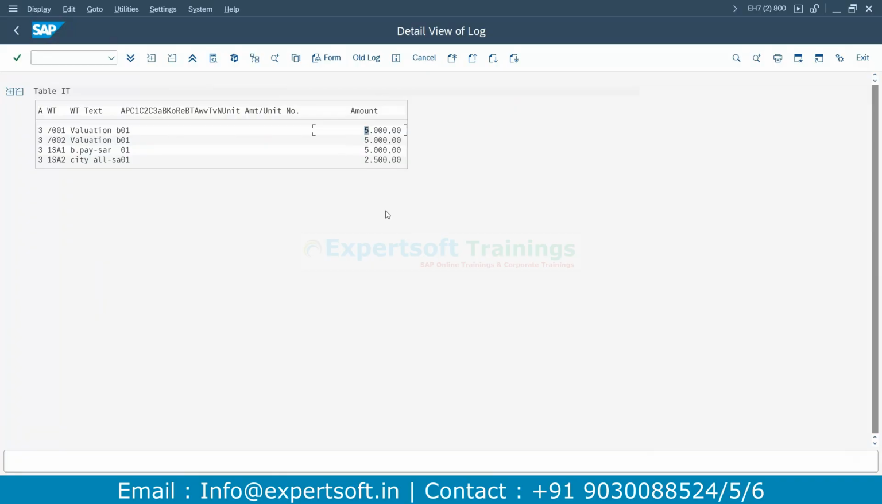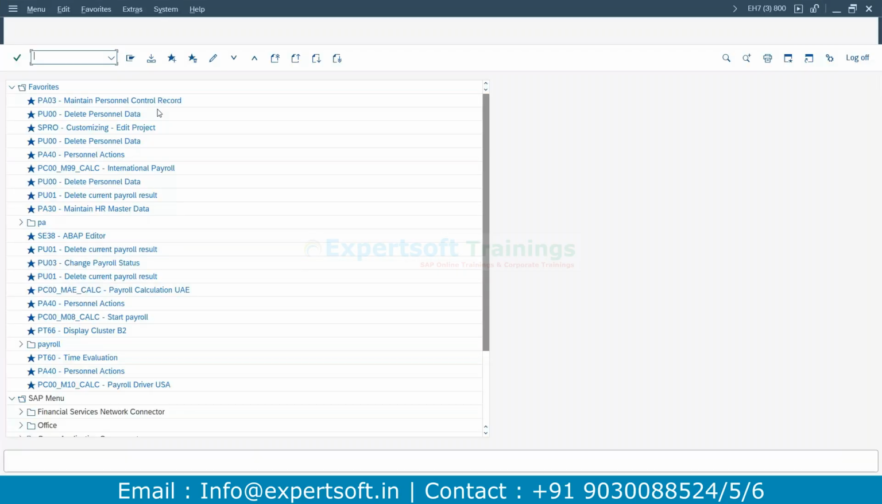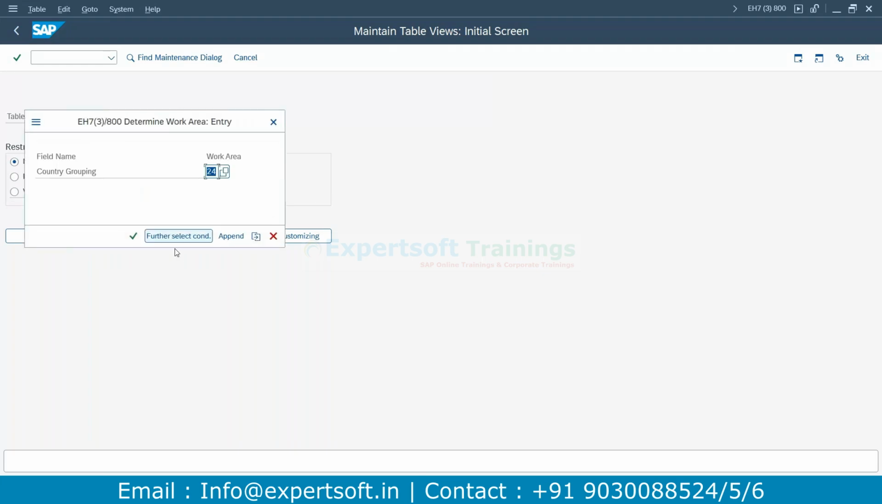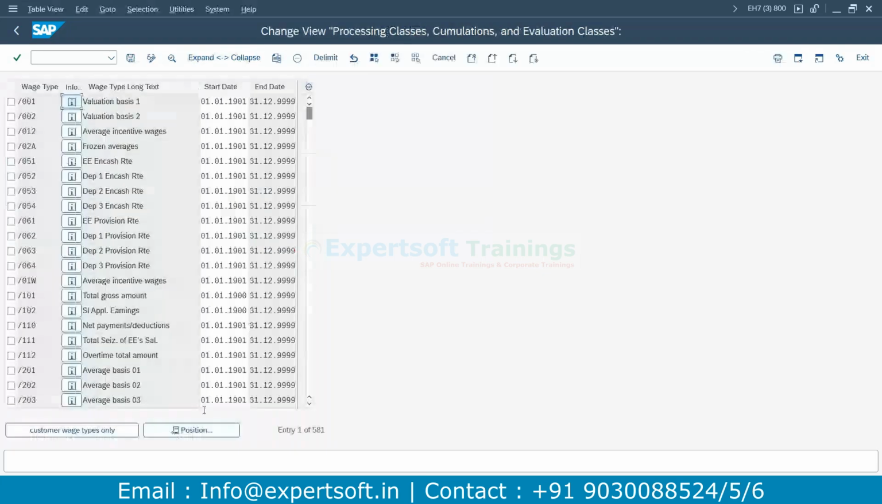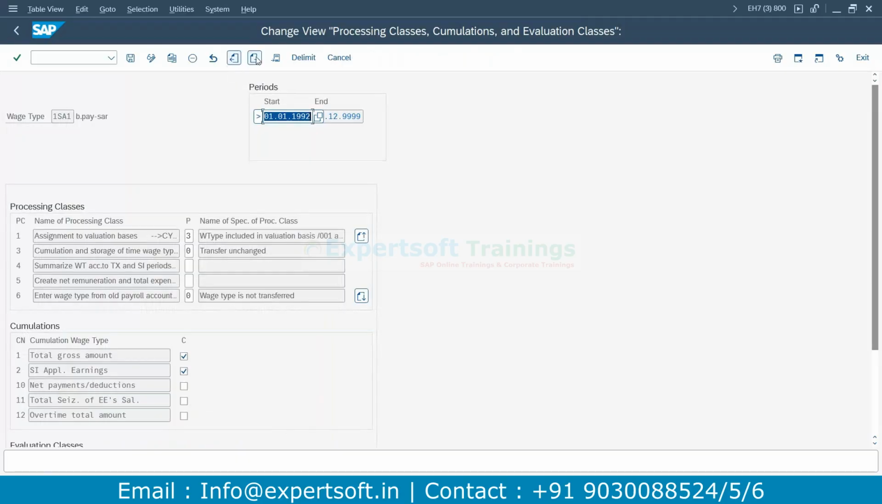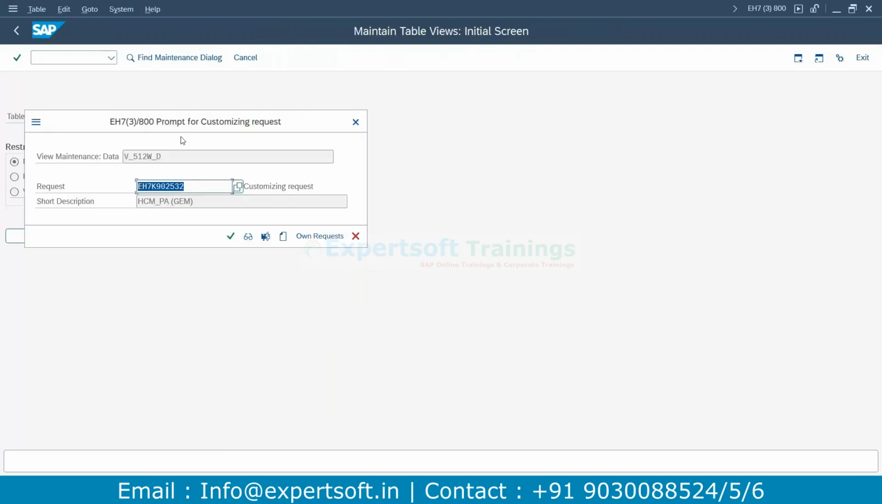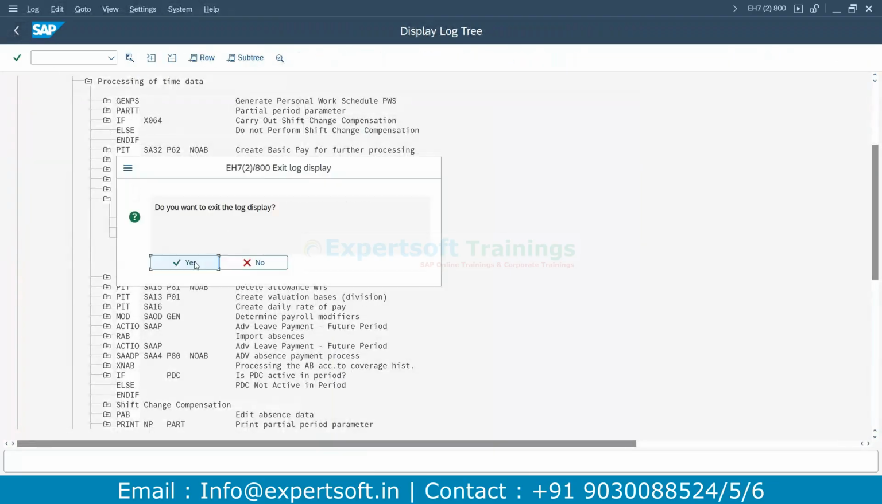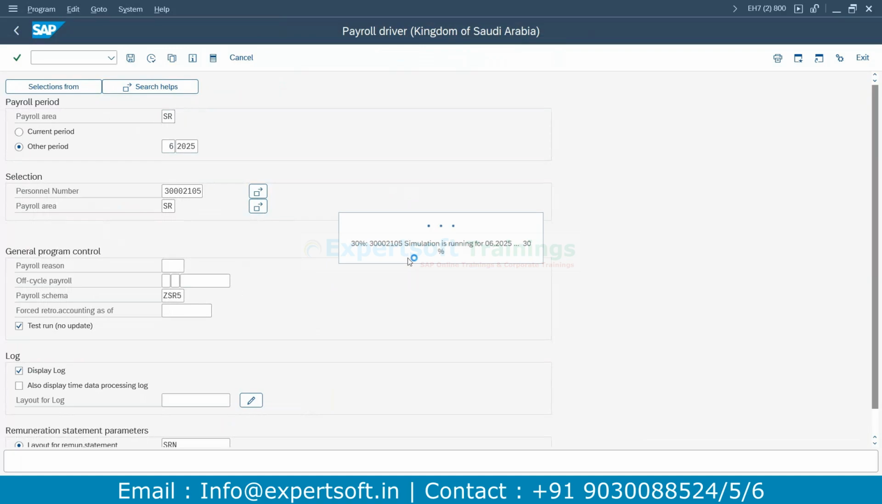If your company requires the total amount in the valuation base, you can go to the table V_512W_D, where you can maintain the processing class. I can show you one SCA1, one SCA2, processing class 1 specification 3. Here also processing class specification 0 is there. I want to maintain 3. What will happen now? The total 5,000 plus 2,500, 7,500, will come in /001/002. That is the standard process. If you want to modify, you only modify the processing classes.